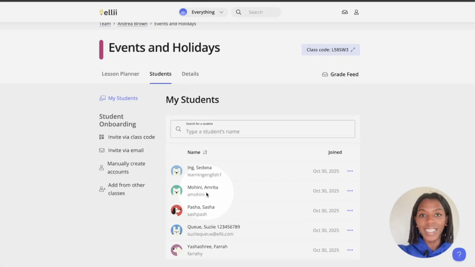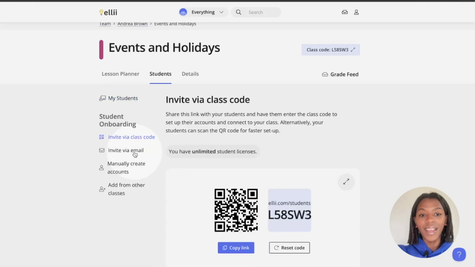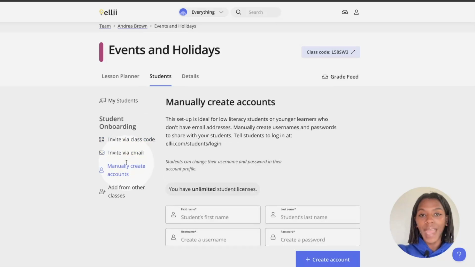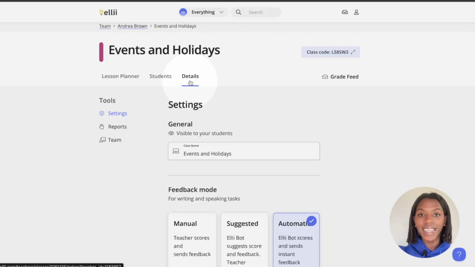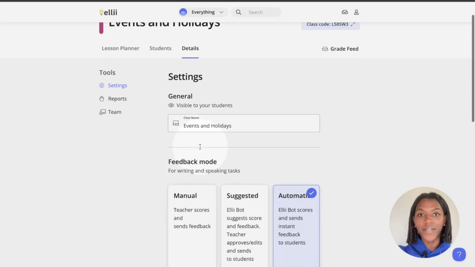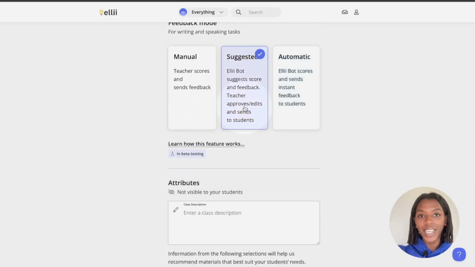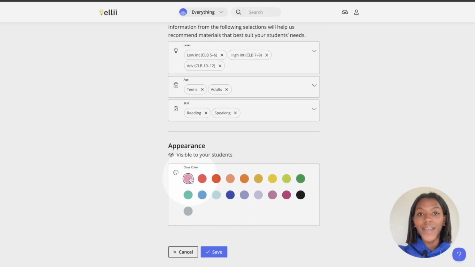Here you can view the list of students currently in the class, and to the left, you can invite new students to create an account and join the class with the class code, via email, or you can manually create their accounts. Under Details, you can see the settings your teacher currently has for the class and make any changes if necessary. If you do make any changes, don't forget to click the blue Save button at the bottom.